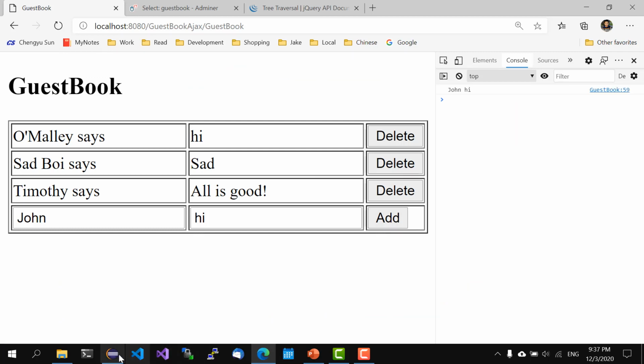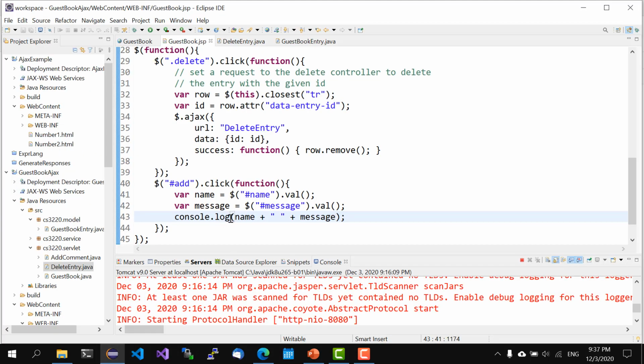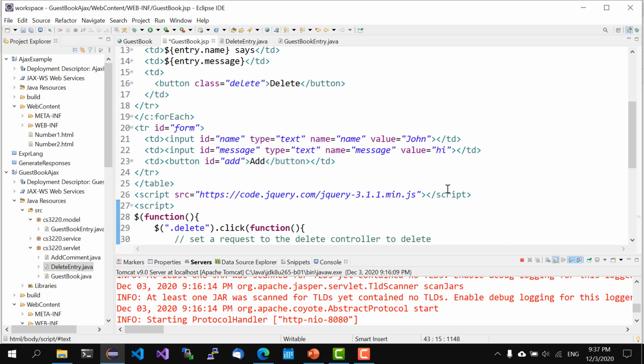Okay, so we do get the message. It's just that somehow it's not printing it with the backticks. Well, it doesn't really matter. What matters is we do get the name and message. So what we do, of course, is we send this name and message to the server side.